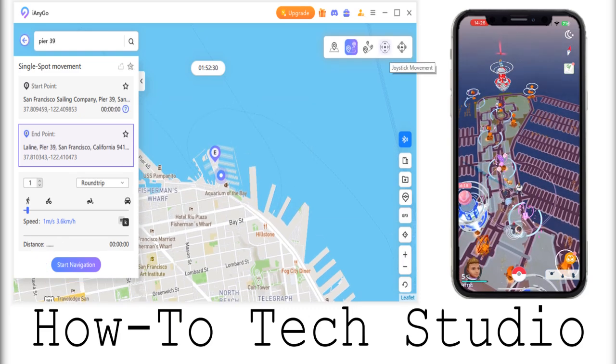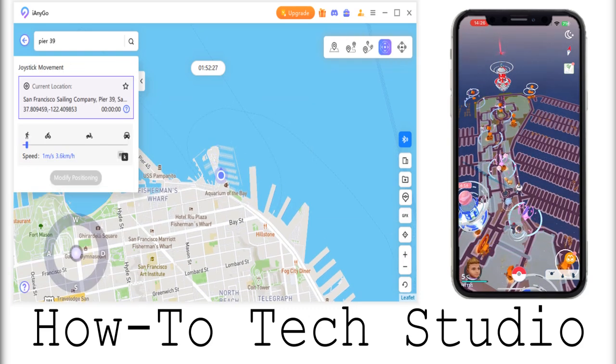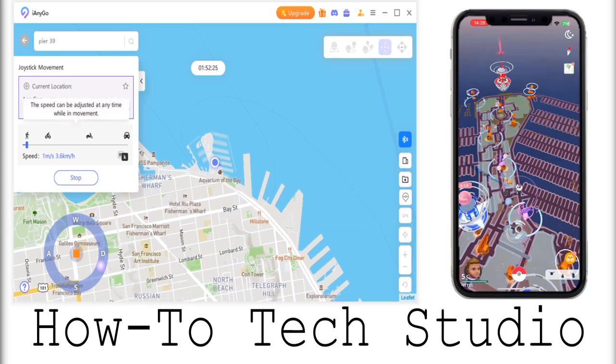You can also, if you really feel like getting into it, use a joystick movement. So you can put that joystick around and you can start to move it. And as you can see, my guy will start to move.